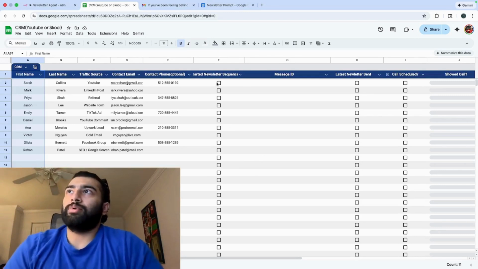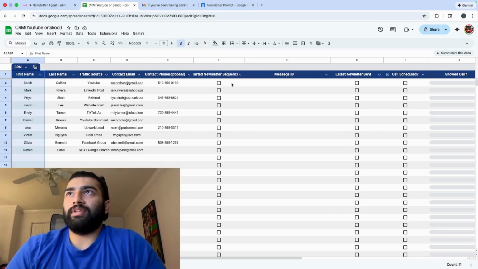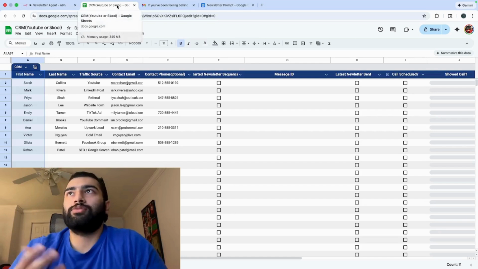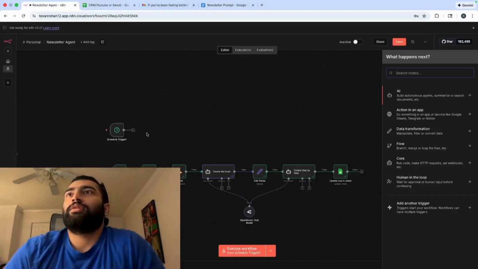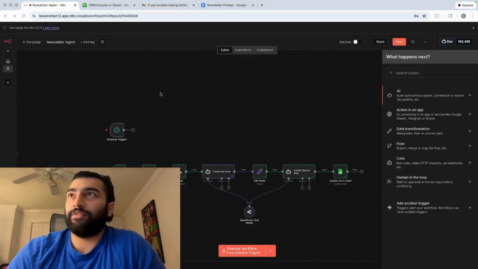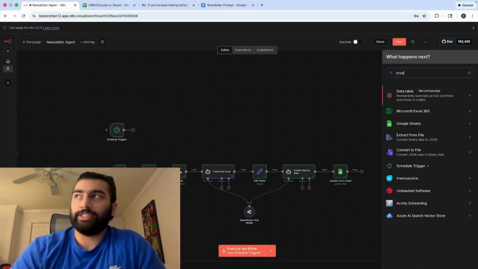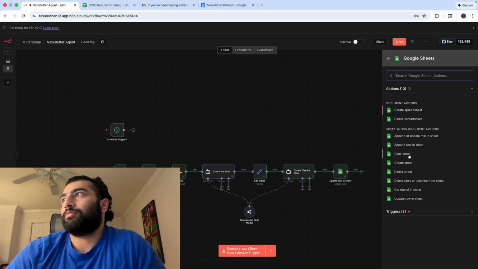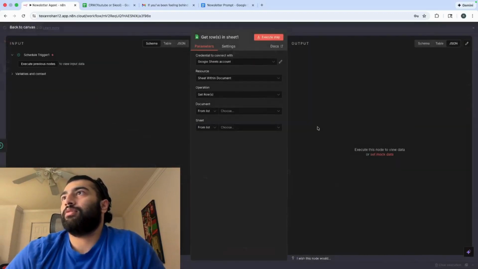So this would be clicked if they have received a newsletter. If they haven't, we'll send them a welcome email instead. But if they have, then they'll get this daily newsletter, or this weekly newsletter, or this monthly newsletter. The next thing would be the info, right? Let's go back to Sheets, and we want the info of all these people. Right, so we'll do get rows and sheets.